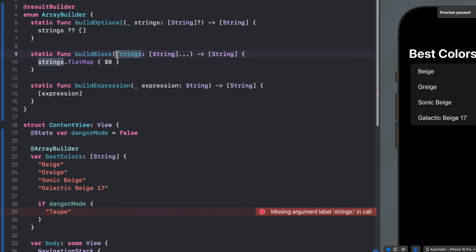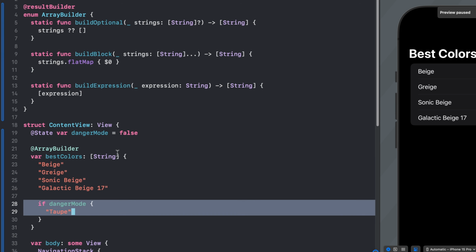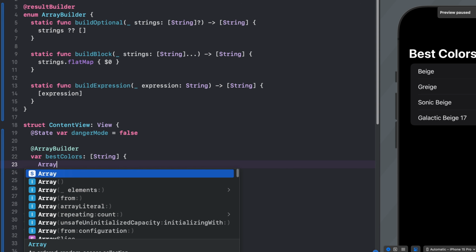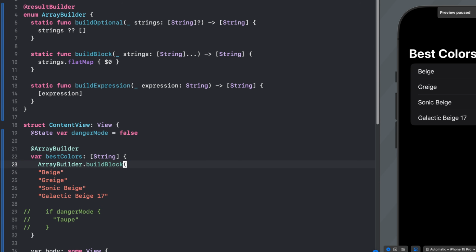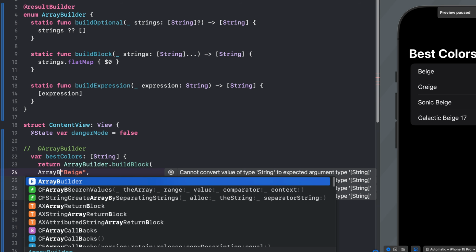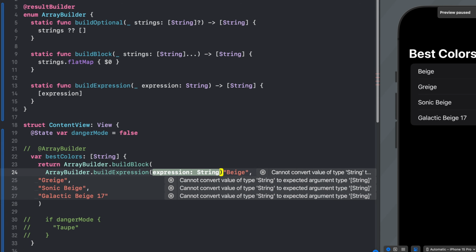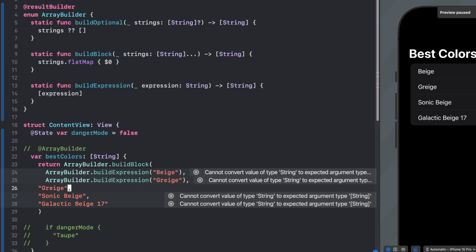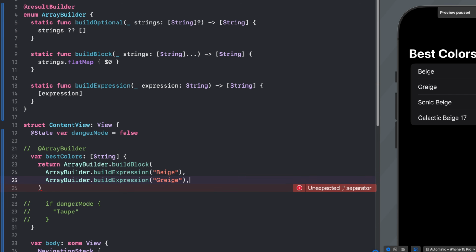So you have to remember to have those underscores. So it's this really sort of naive, almost syntactic transformation where it's going to take all of these top-level arguments and pass them along to array builder build block, just like this, separated by commas. And of course, it's also going to call array builder.buildExpression on each of these. I'll remove those for now. So it's doing something like this.